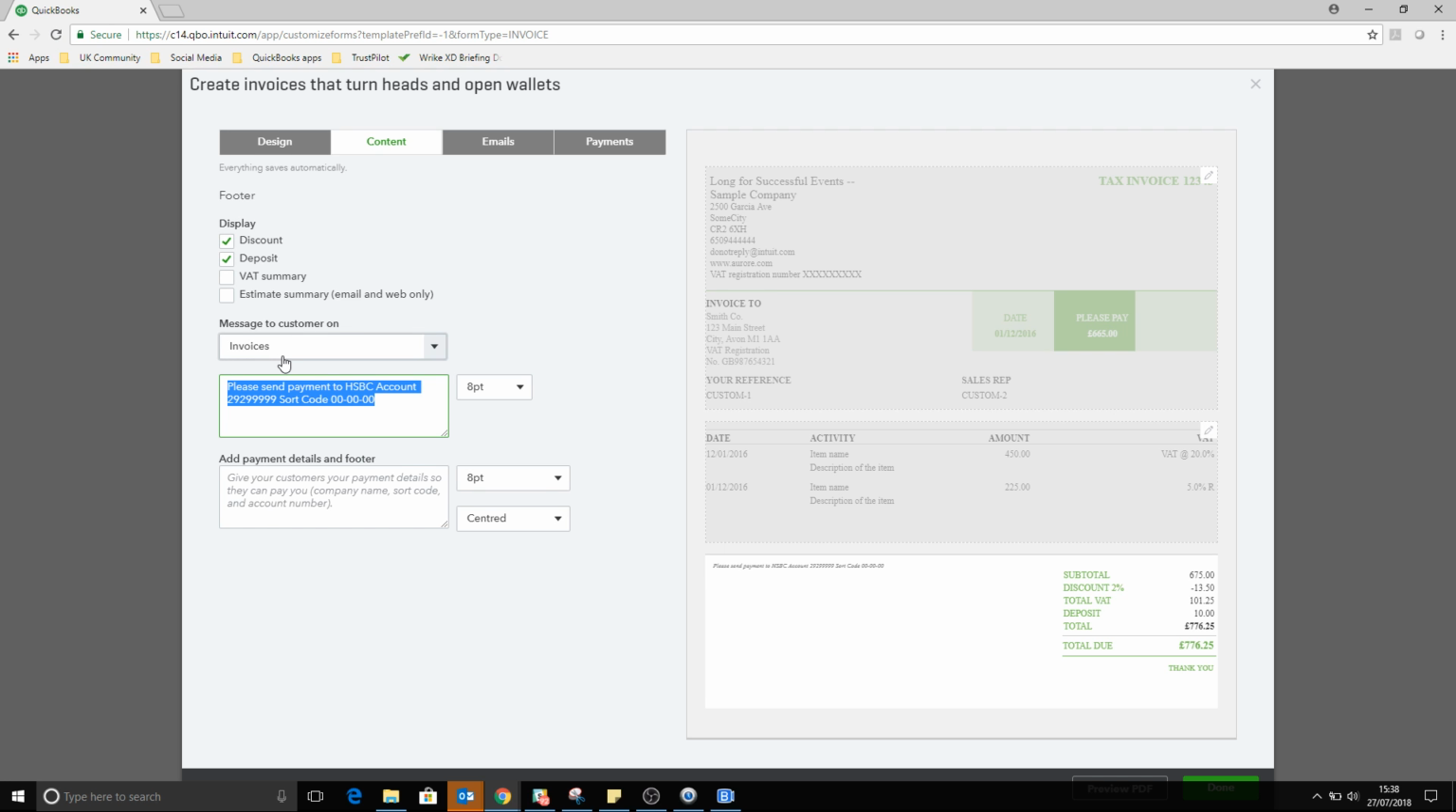So you can see here the message to the customer has been used already for the payment details, but I don't want my payment details in here. I want them in my footer. So you can see, there you go, they've appeared down here in my footer. And here I want to say thank you so much for buying my products. So you could type in whatever you want.